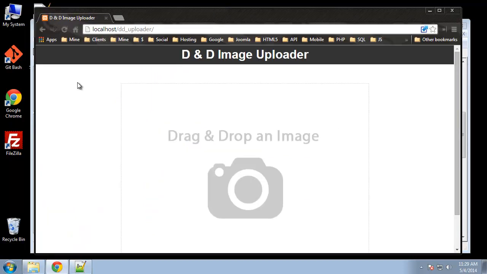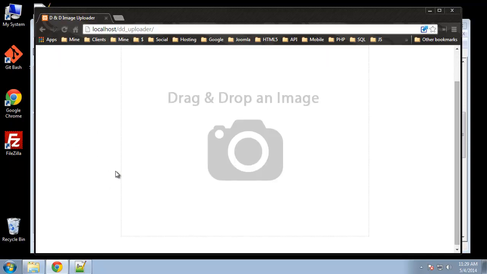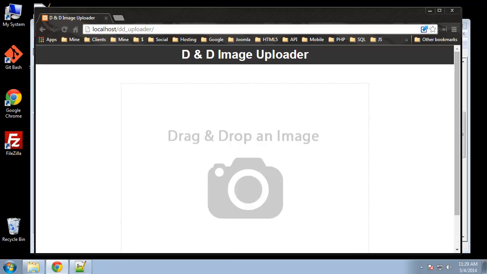Alright, so that's good for the CSS. If we go and reload, you're not going to see any difference because most of that has to do with the actual preview image once you upload it. So that should be it for our interface. In the next section we'll start our JavaScript, and then we'll move on to our upload PHP file.